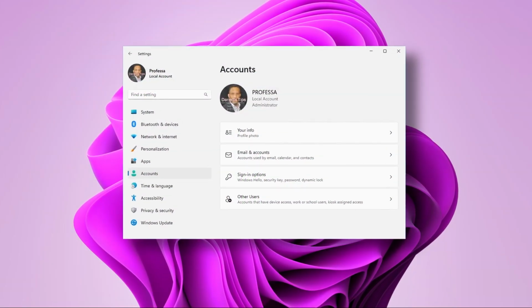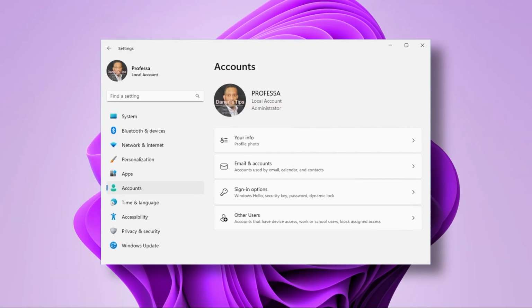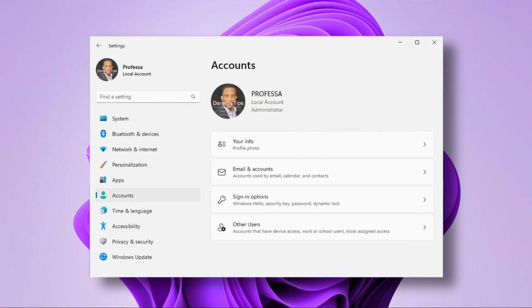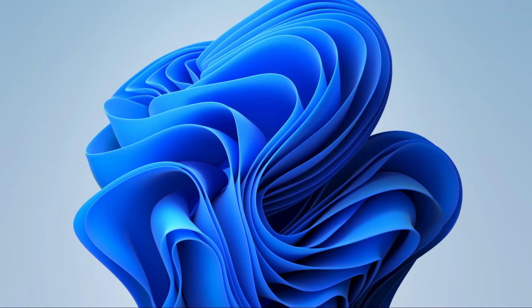There is still, however, another native built-in method to create a local account without internet access. As before, we're sticking to a safe and legitimate method provided by Microsoft. No shady workarounds. Windows 11 Enterprise and Education Editions are exempt from the internet requirement.